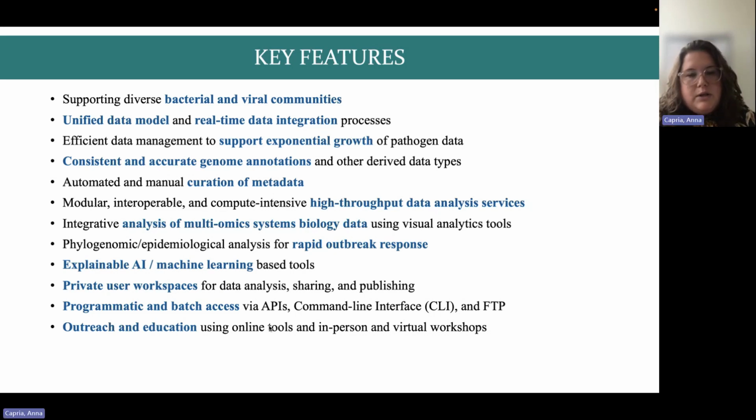We also offer integrative analysis of multi-omic systems biology data with visual analytic tools, phylogenetic and epidemiological analysis for outbreak response, some explainable AI and machine learning-based tools in the future, private user workspaces, which we'll talk a lot about today, and programmatic and batch access with APIs and the command line interface. So if you're doing large data analysis, please let us know and we can point you in the direction of those tools. That'll be really useful if you're a little bit more programmatic in your practices. And then we do outreach and education like this webinar.